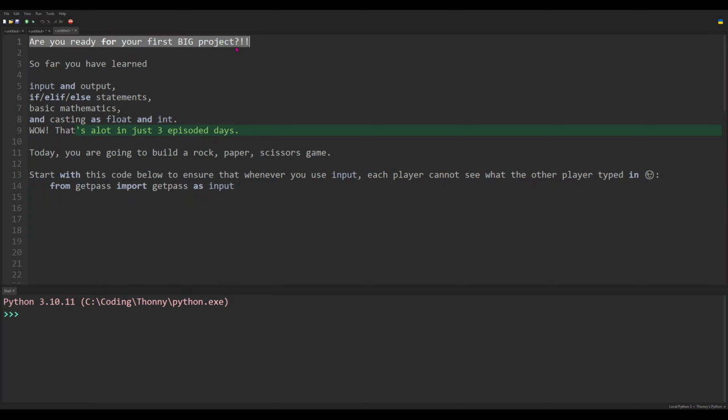It's a starter, but it'll be your first proper project. Basically, what I would like you to do is a rock paper scissors game, because you pretty much have everything you need to do this. I've taught you about inputs and outputs, about if, elif, else statements, about basic operations like mathematics, and also casting floats and integers. So I'll let you do that as a starter.